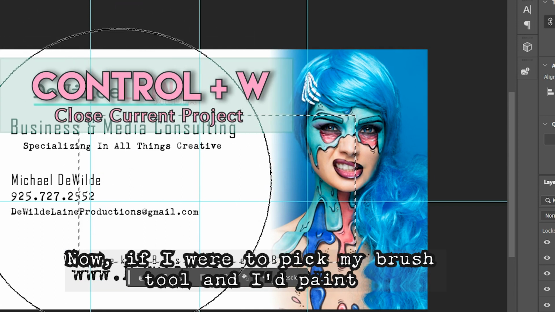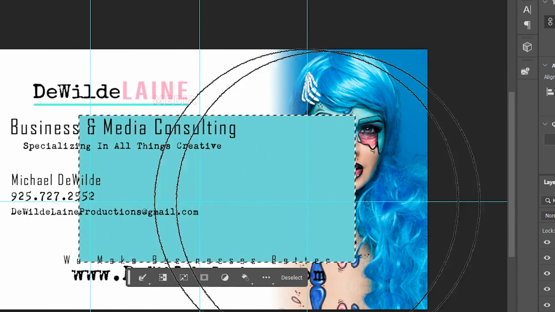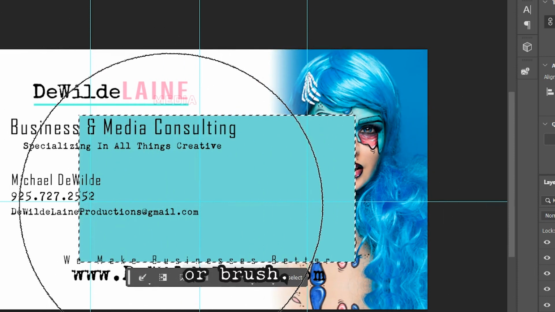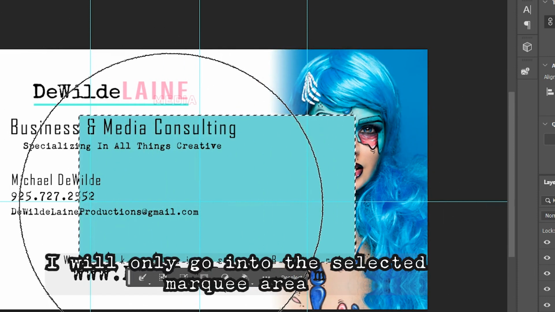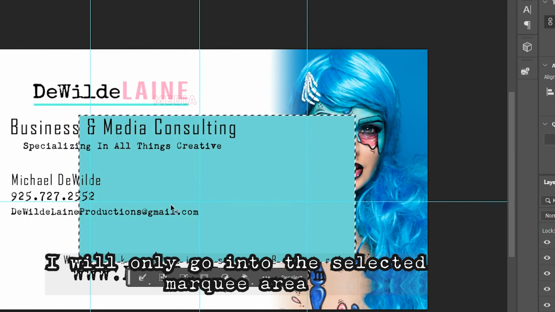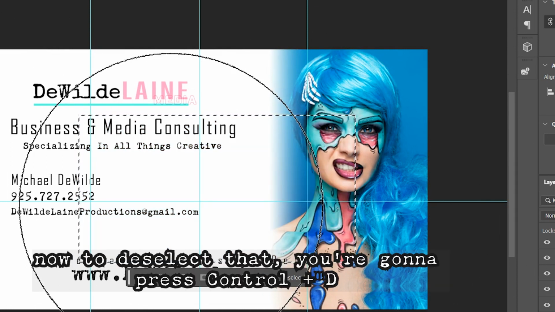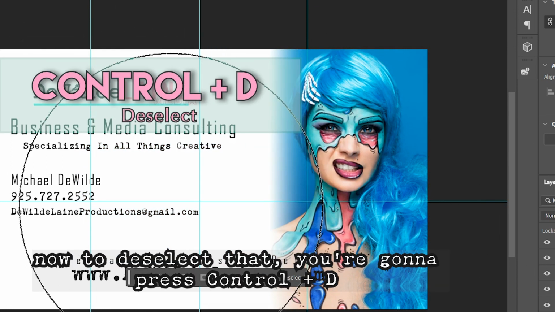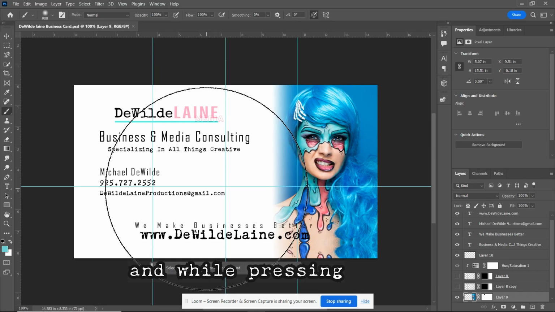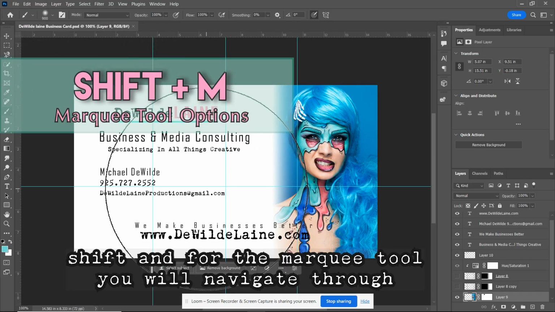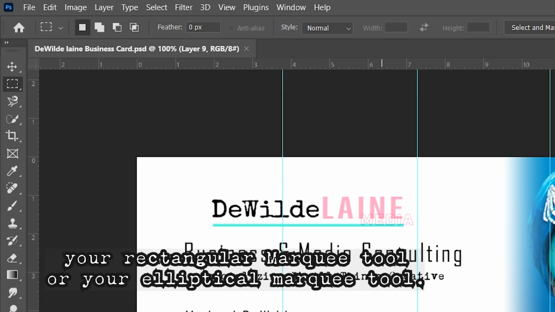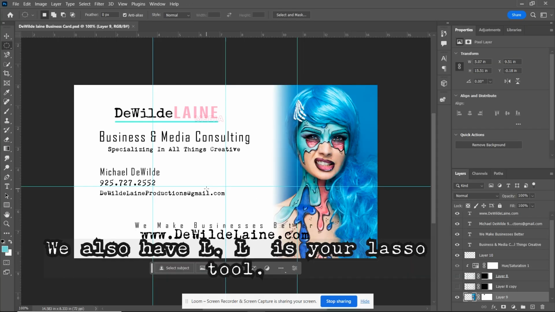Now, if I were to pick my brush tool and paint or use a brush, I will only go into the selected marquee area. Now to deselect that, you're going to press Ctrl+D. And while pressing Shift and M for the marquee tool, you will navigate through your rectangular marquee tool or your elliptical marquee tool.